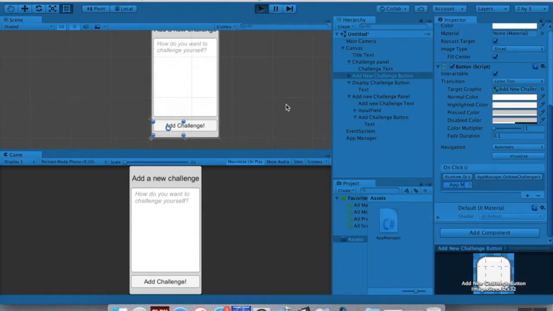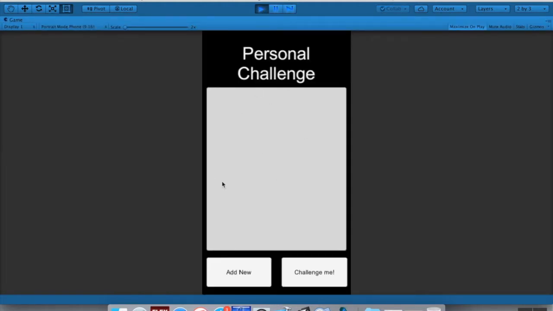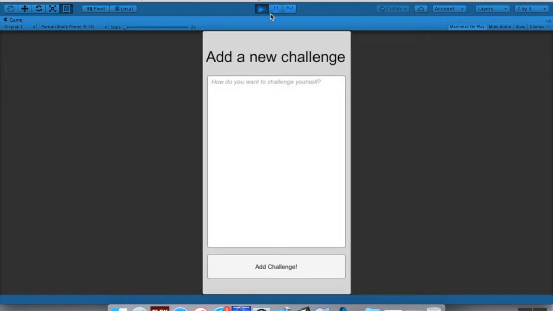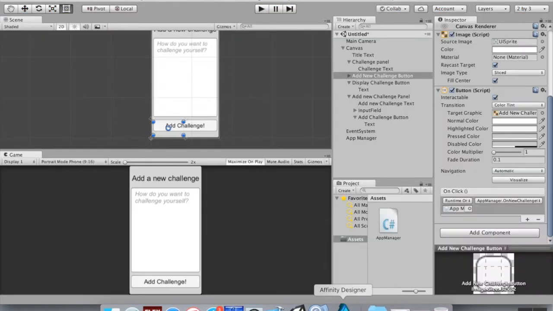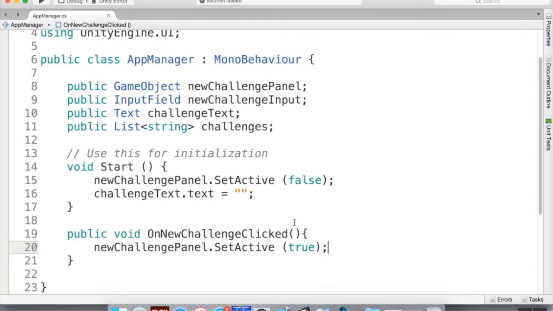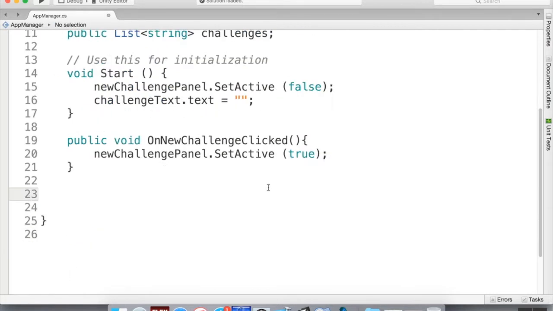So now if I hit play, it's going to come up. This text is gone because I set it as nothing in the script or in the start method. If I hit add new challenge, the add new challenge panel comes up. All right, cool. So let's go back into MonoDevelop. All right, so I want that to come active when I click it.